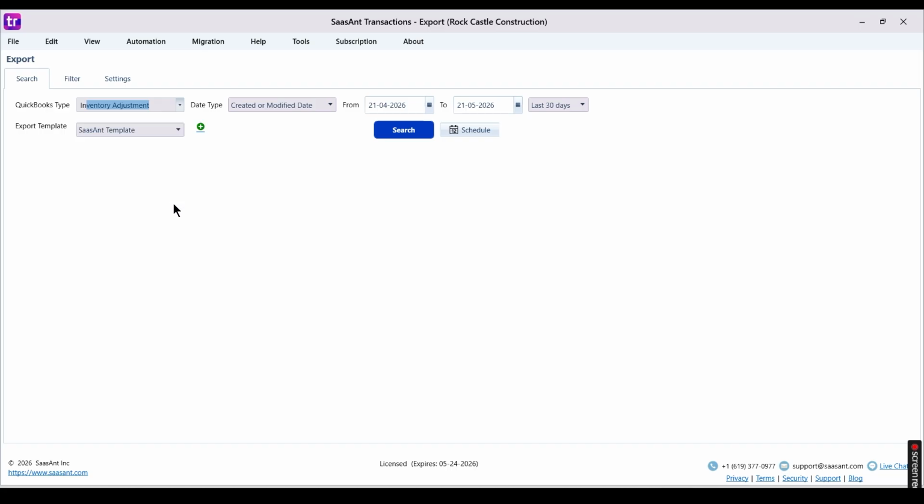Next, choose the date type. You can export based on the available date option, like transaction date, created date, or modified date. Now select the From and To dates. You can choose Custom Range too. This helps you export only the records you need.